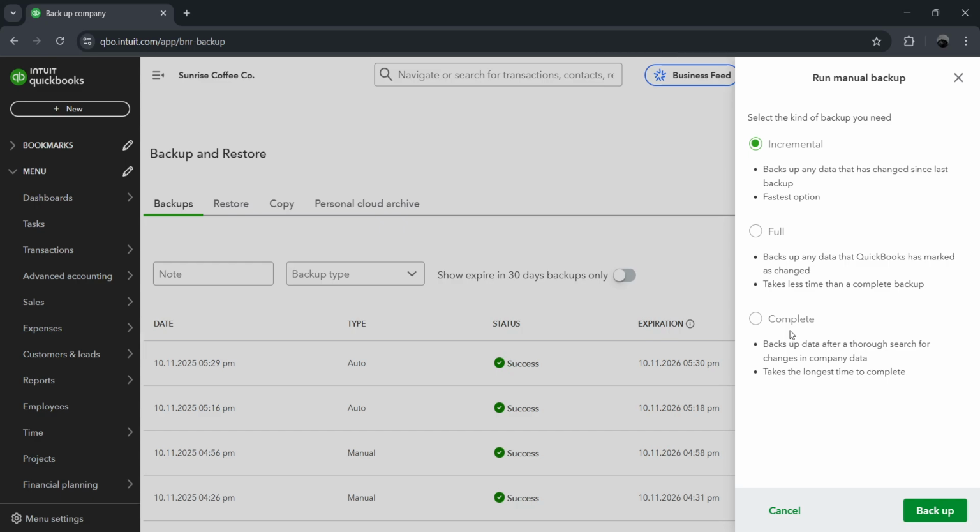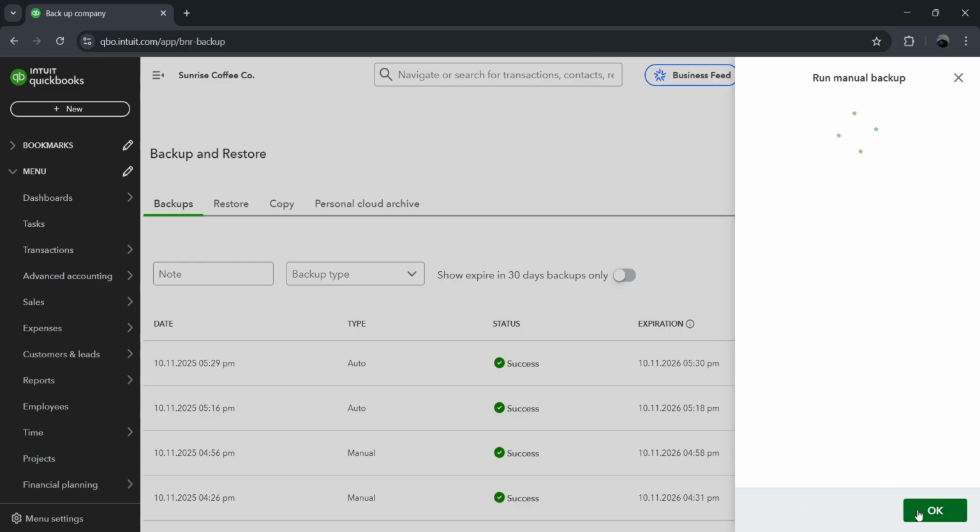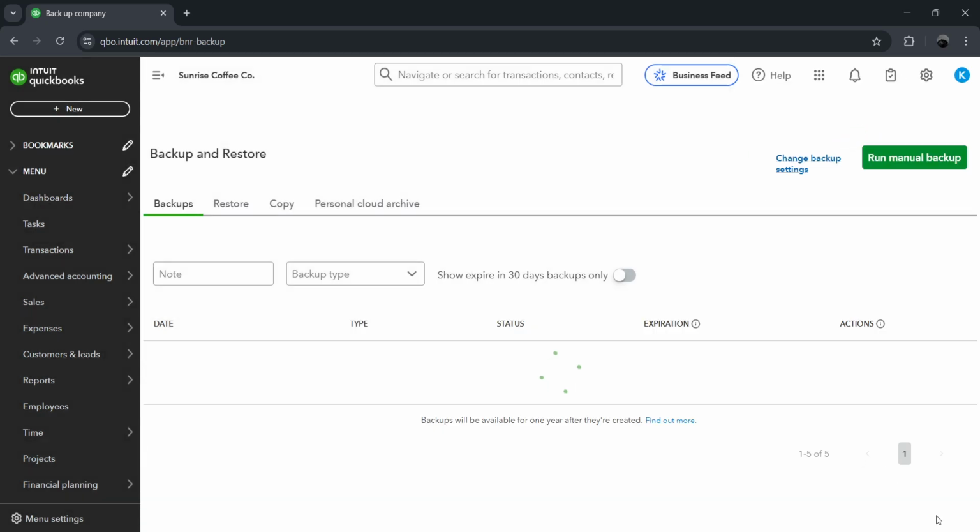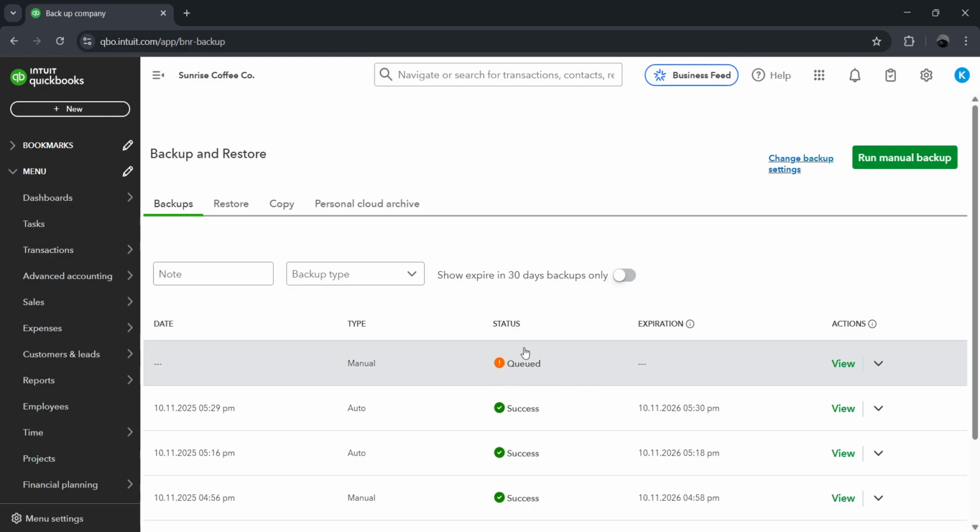Once you've made your selection, click Backup to start the manual backup process. QuickBooks will begin creating a secure copy of your data based on the backup type you selected. This process may take a few minutes depending on the size of your company file and the backup type chosen.